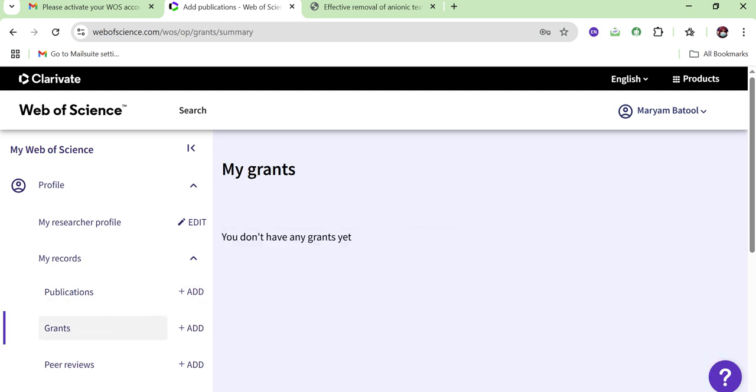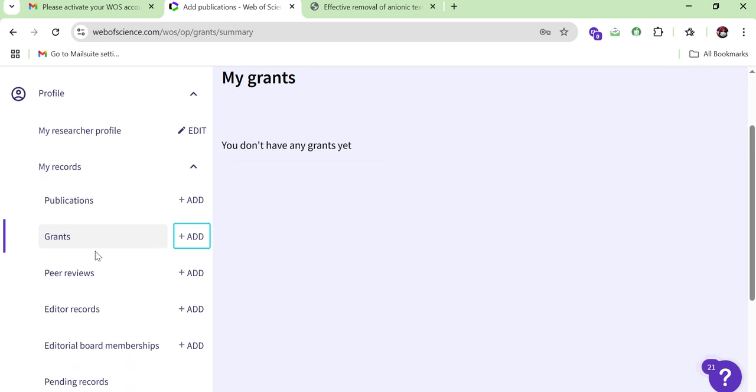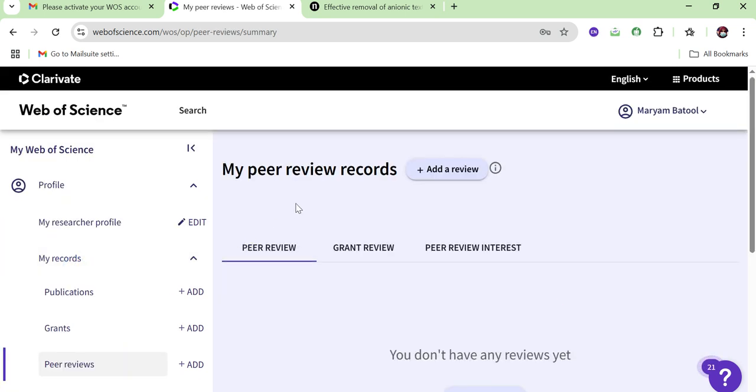After that, we will move towards the grants. If you have received any kind of funding or grant till yet for your research project, then you can add this grant in your Web of Science. If you have not received any kind of funding or grant, then you don't need to do anything from here. It's not compulsory, by the way, for a student or a new researcher to add a grant. Supervisors or co-supervisors generally receive grants from different institutes and funding agencies, so they can add their grants in that section.